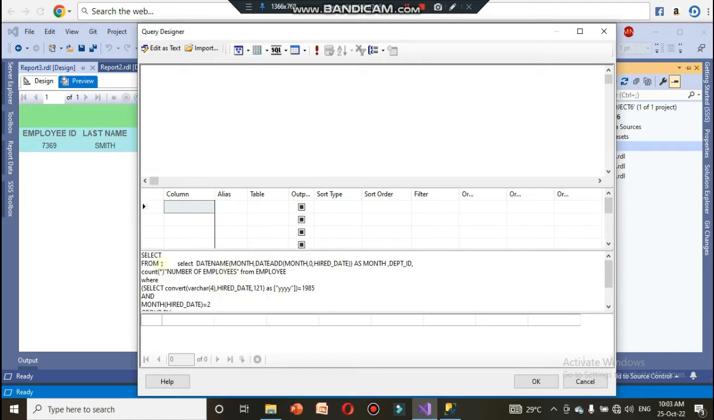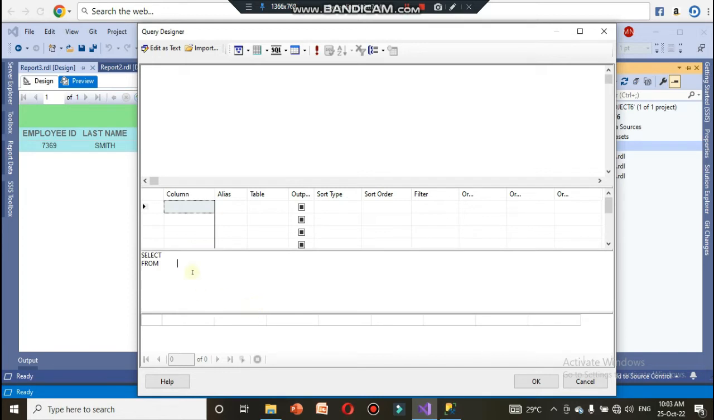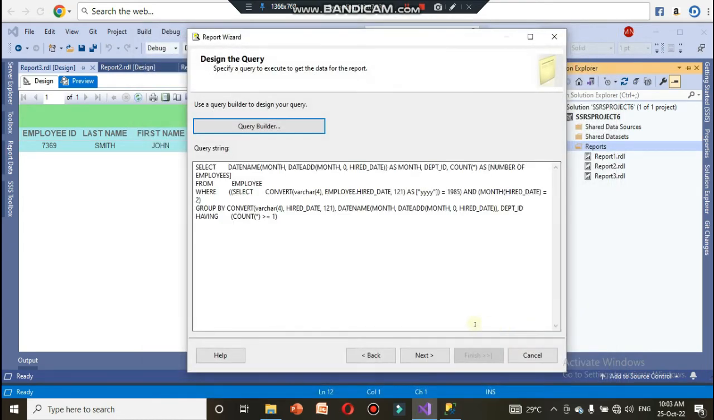One second. Now paste. So backspace. Okay. So this is the thing. Select a date name. So date name means month. Date add month. If you don't put here 0, you won't be getting the exact date as in the data. So this is the increment or decrement you are going to give here. Hire date is the date, one of the columns from the SQL server. So month you are going to get like this, and after that count of star as employees, number of employees will be getting from this subquery.